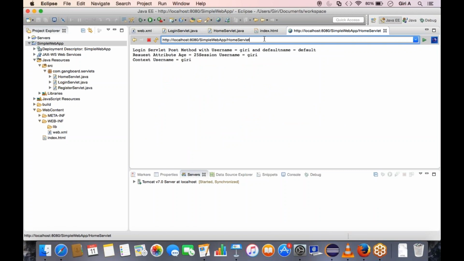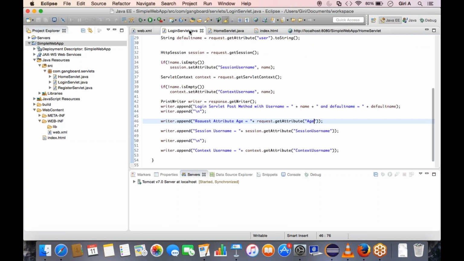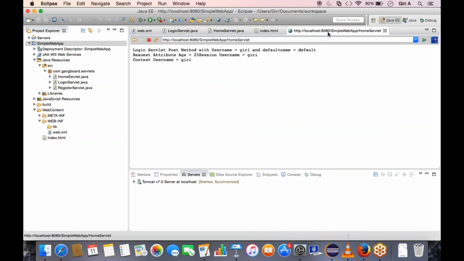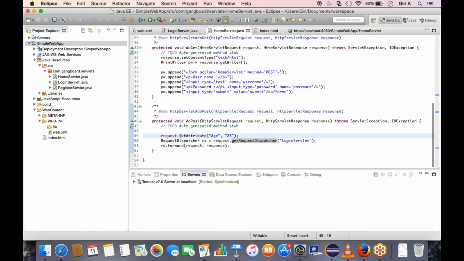Even though it shows the home servlet, internally it's the login servlet. That is the one main advantage of using this request dispatcher. And this is mainly used to transfer between pages. And there is one more way to do it.